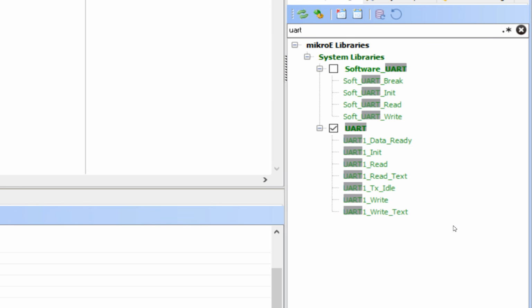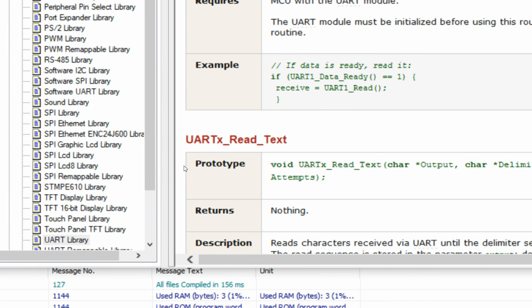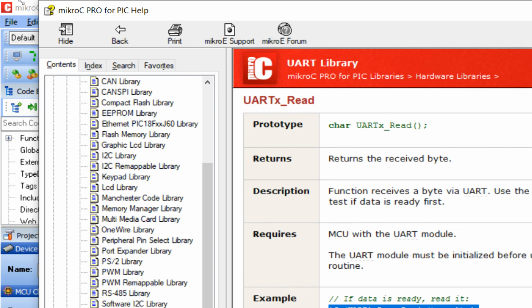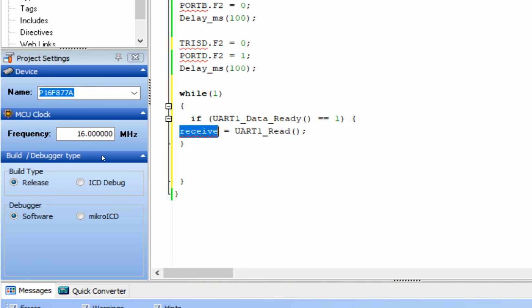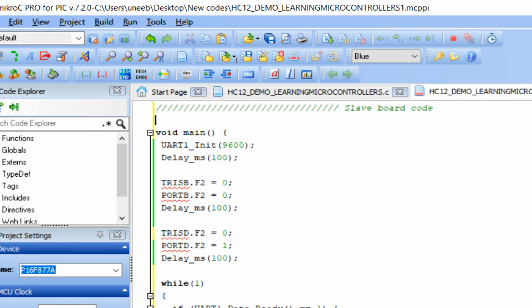In the UART library, you will see that there is UART1_Read. Double click on it, and in the example you have these commands. You copy them till here, go back, right click, and paste it. This receive is the variable which will store the received command.